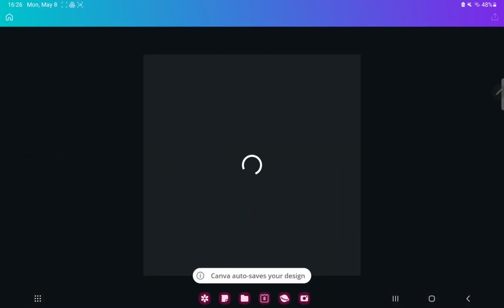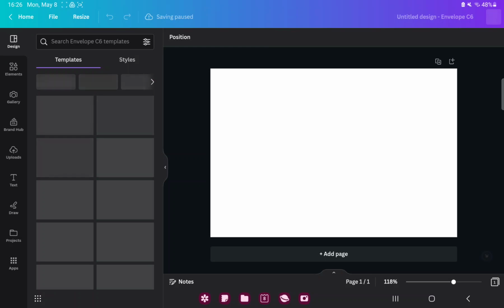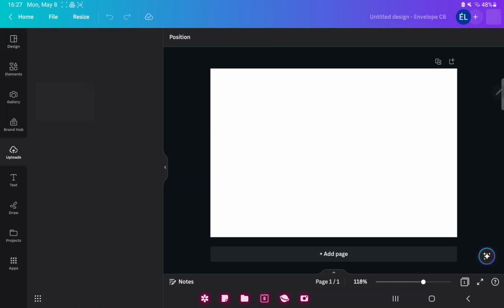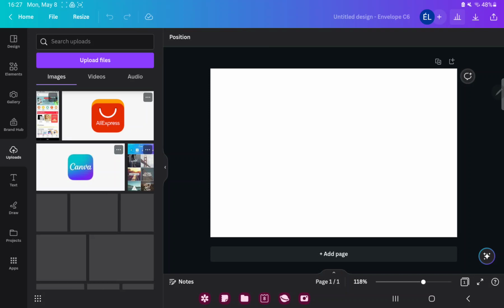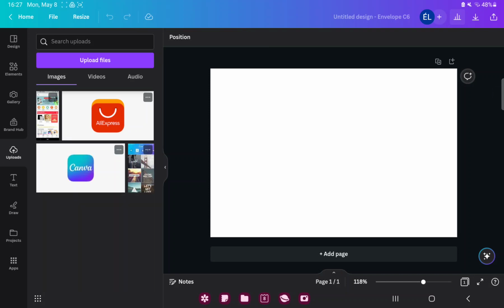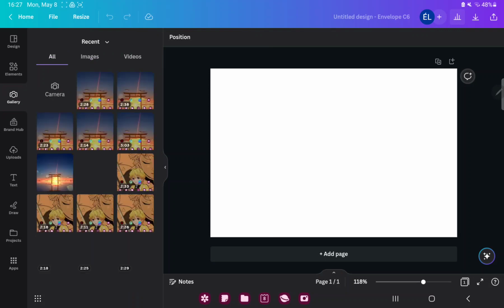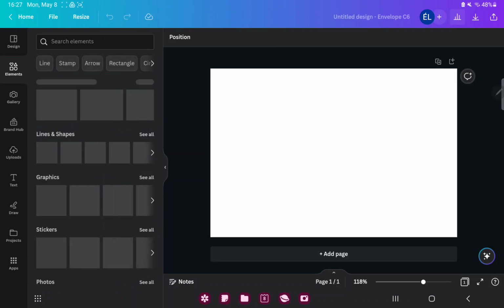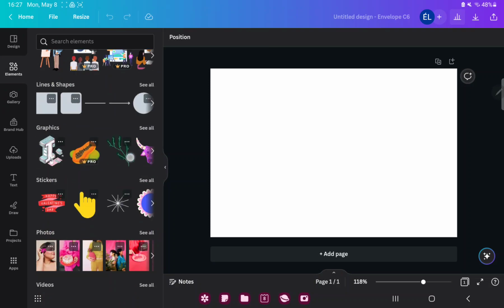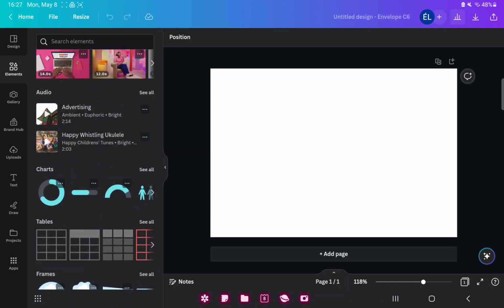Here you can find more things if you want to add videos, images and audio files to your projects. Just go to the upload button, and here you can upload the images, videos or audio files to Canva, or go to the gallery section. Here you can find images and videos from your device. In the elements section you can search different graphic elements, for example stickers, photos, charts, frames and grids and more.